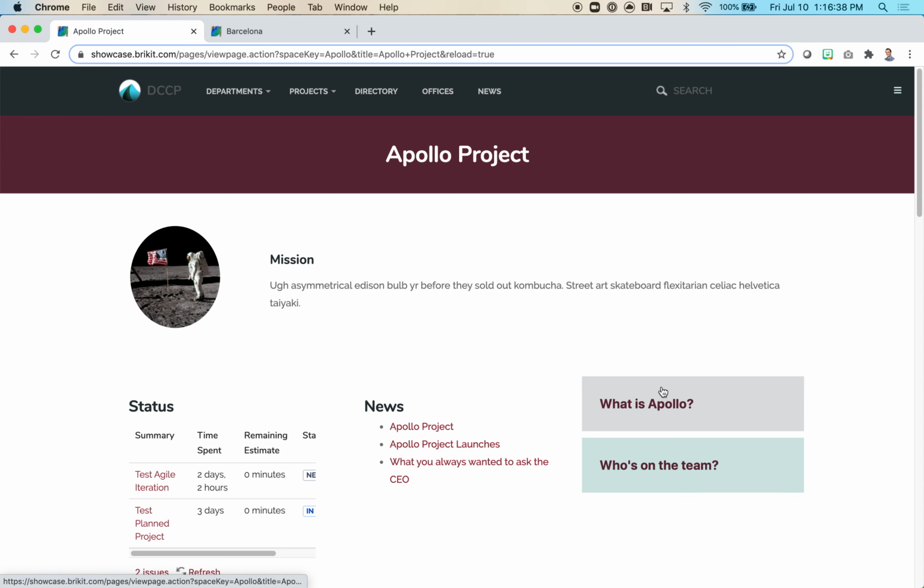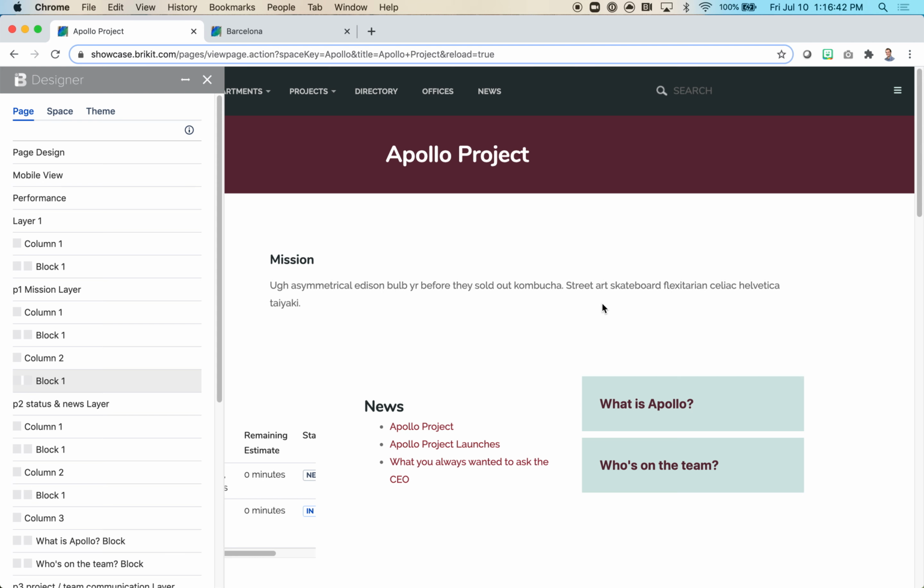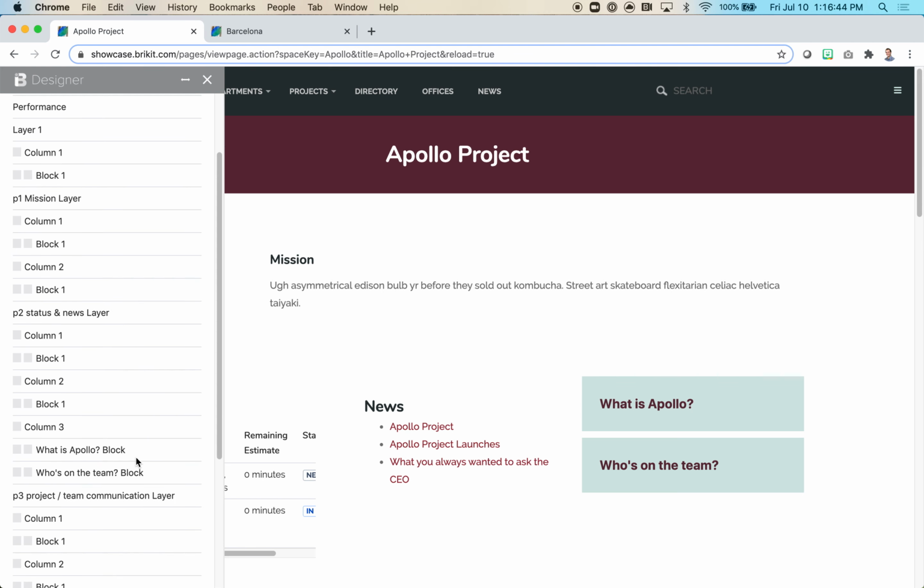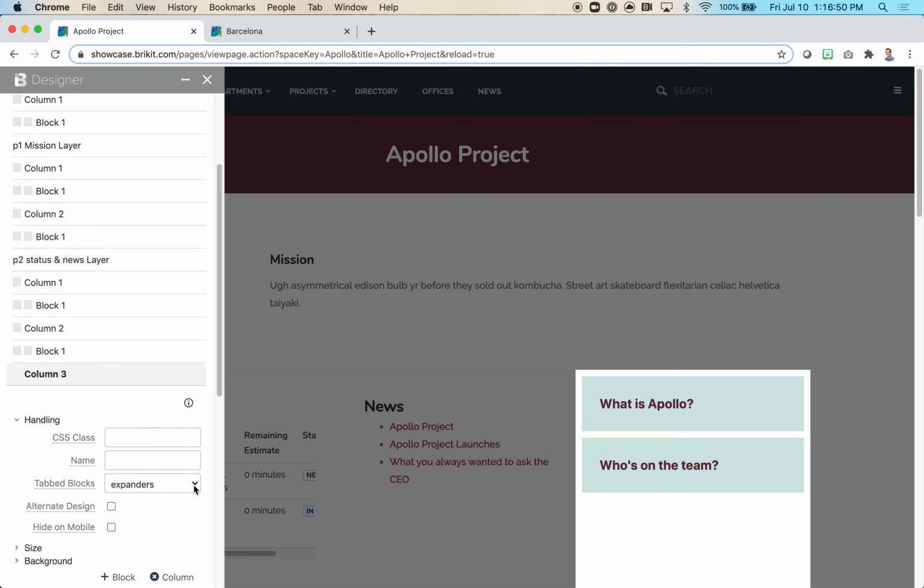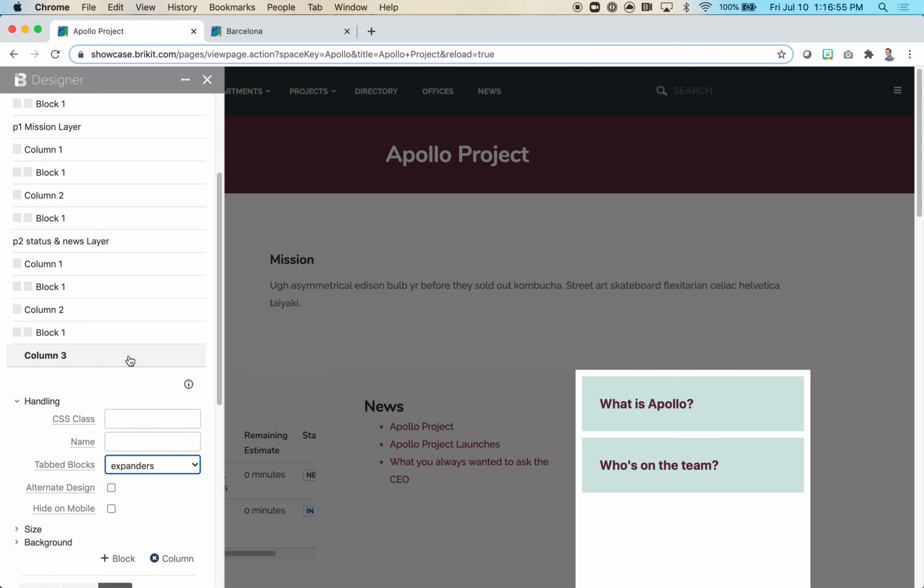To collapse or expand a block upon clicking on it, simply open the Theme Press Designer and locate the block in the Page tab. Now locate the column in which the block is located and set the tab block setting to expanders. Now all blocks in this column will expand and collapse when you click on them.